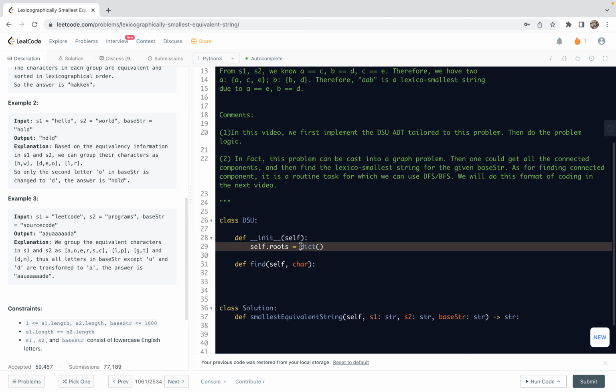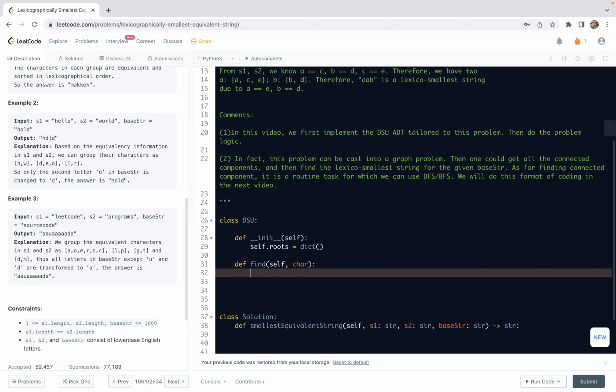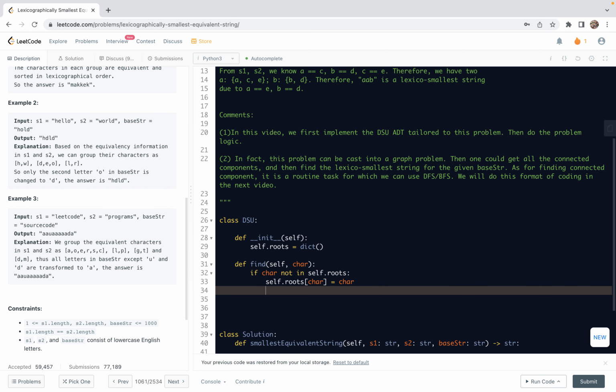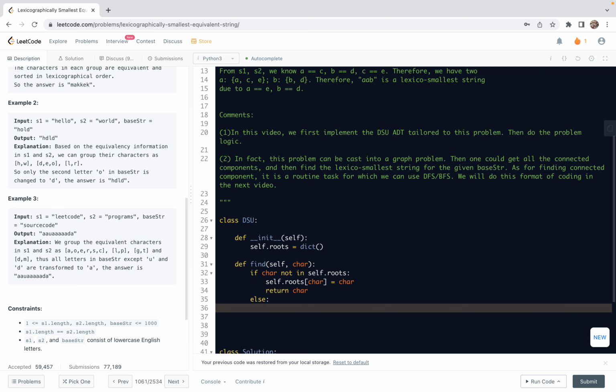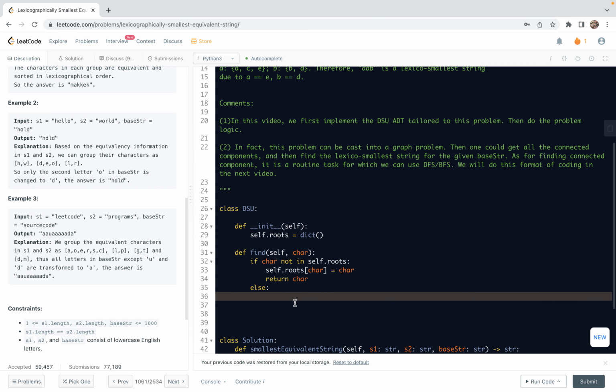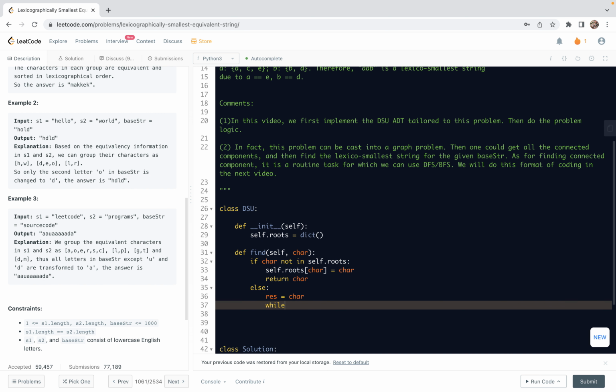Next we are going to define the find method. We're going to be given a character, and we want to find its root. For this, notice that at instantiation the dictionary is empty, so we need to treat this case in the implementation. If the character is not in self.roots, then we add self.roots[character] equal to itself, and then we return this character. So this is the one case.